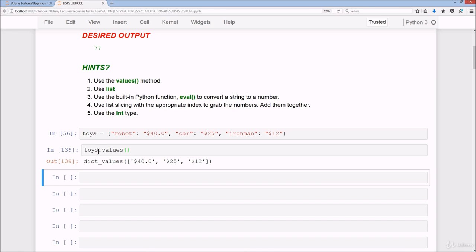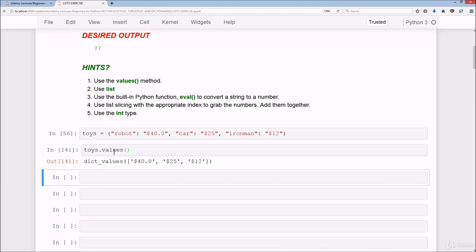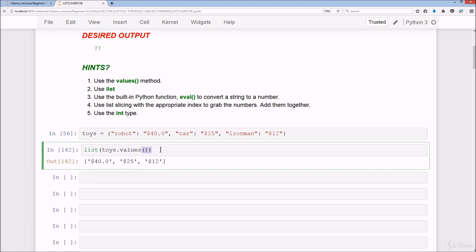subset of the dictionary. So if I were to do, let's say, index of 0, I get an error, type error. A way to get around this, if we want to do actual indexing, is convert this into a list. Now we can go about doing indexing. So we do 0, we get the $ sign as well with the 40.